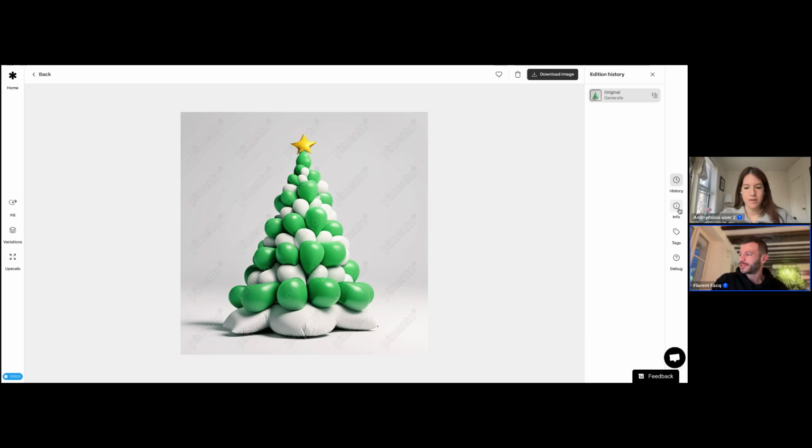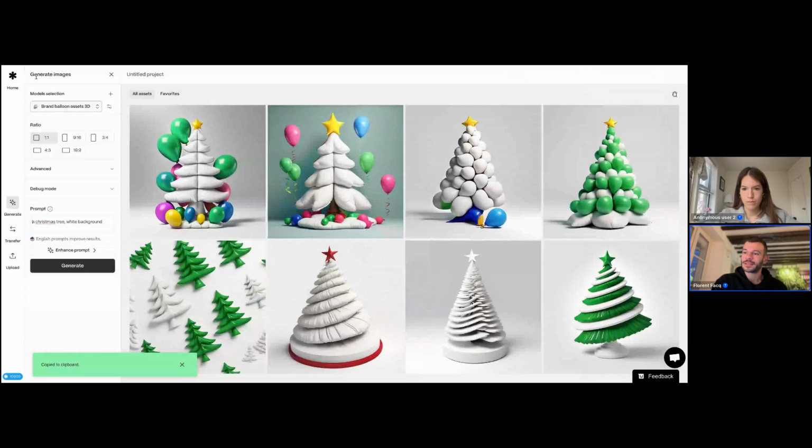I can show you here that you have a panel with information so that you can always find all the parameters you've used to create your image, especially if you want to recreate it or to start from it. So for example, especially from the prompt, you can just copy the prompt, go back and just paste it here if you want to just iterate faster.